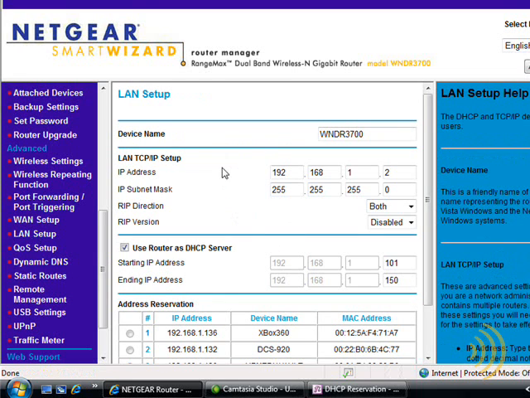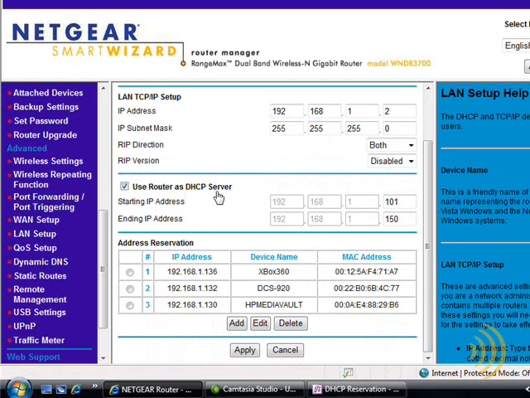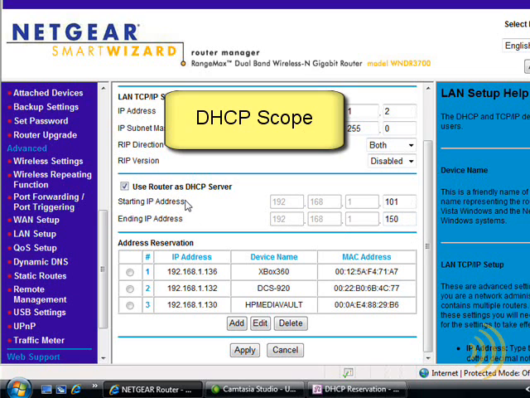So here we have our basic LAN settings. We have the IP address that we gave to our router, subnet mask, and we have checked use router as a DHCP server. We've chosen to use the IP addresses between 101 and 150 as our DHCP scope. In all cases, the IP addresses that we use for our DHCP reservations must fall somewhere within our DHCP scope, meaning all IP addresses that we place down here in the address reservation section must fall between 101 and 150.